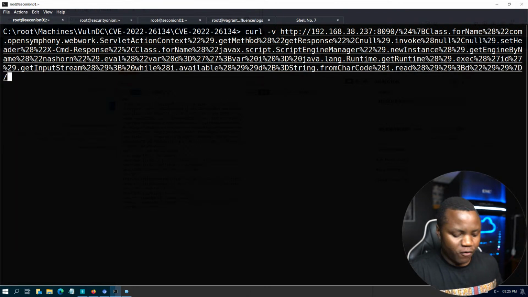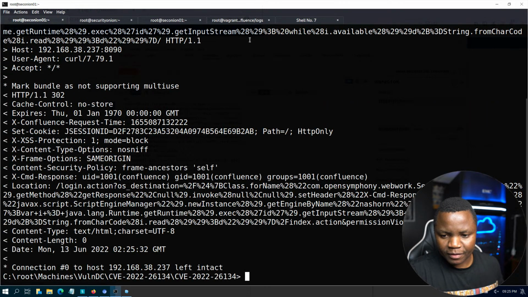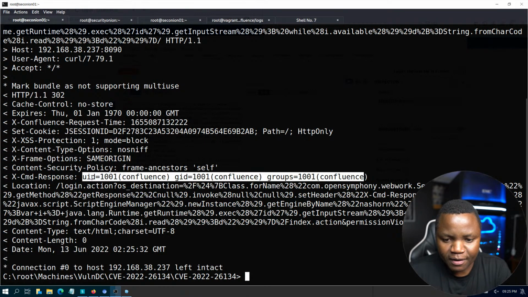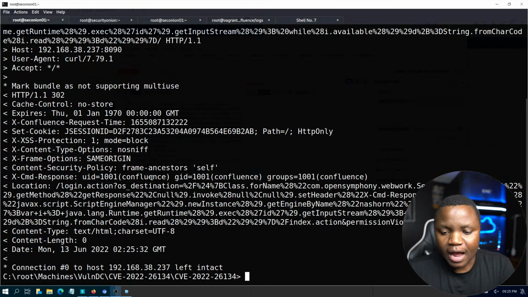I forgot to put a / here. All right, there we go. So our encoded text now brings us the user, the response for the command ID Confluence. Our main job is, okay, what just happened here?